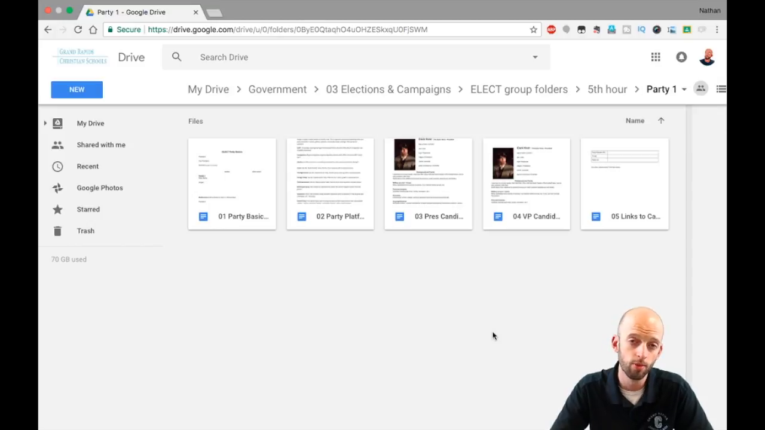Hi everybody, today I'm going to be showing you how to copy a Google Drive folder. Now, actually within Google Drive, there is no way to copy an entire folder. Google does not have that as a built-in option. I wish they did, it would be really nice. But I have found a workaround that works pretty well for me.